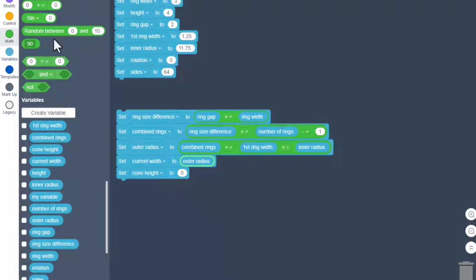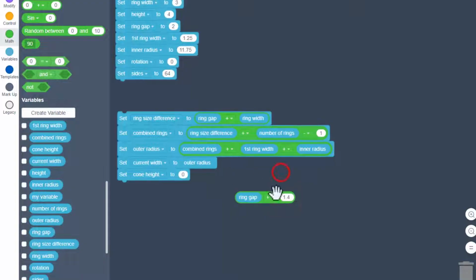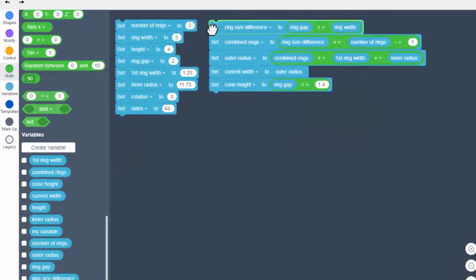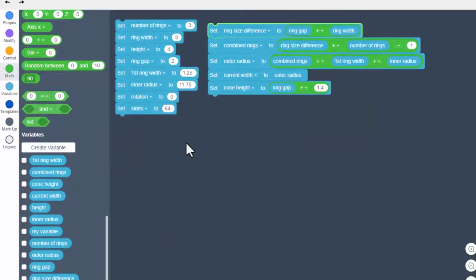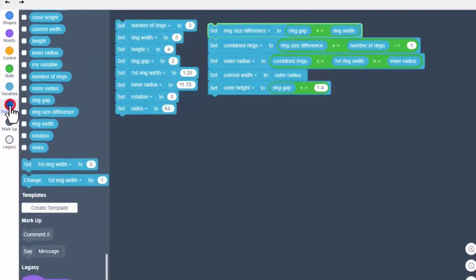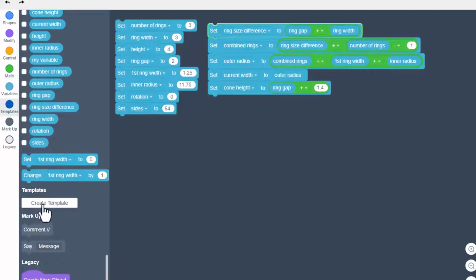And we're going to go up here to another math operation. And we're going to do ring gap plus 1.4. Once again, thank you, Aaron, for the awesome math. Now I'm going to set these up here so that they're kind of out of the way as we start building. So we define things now using templates.